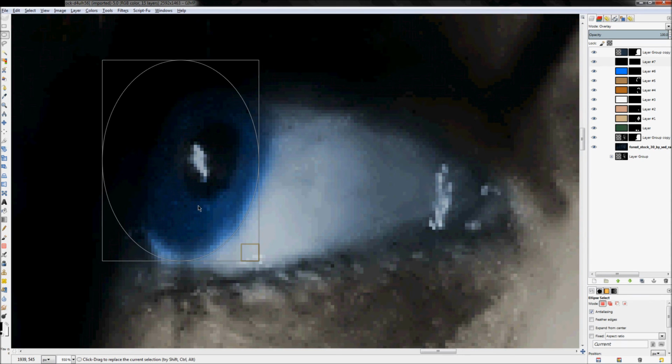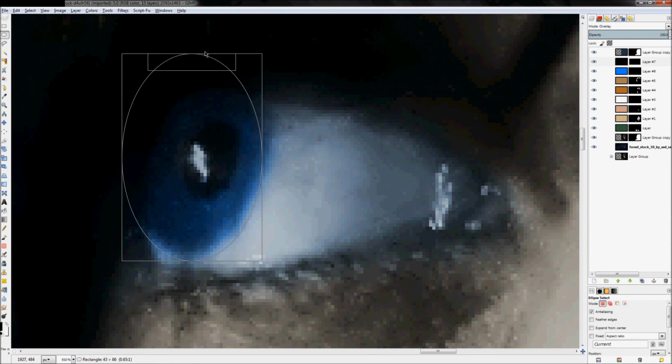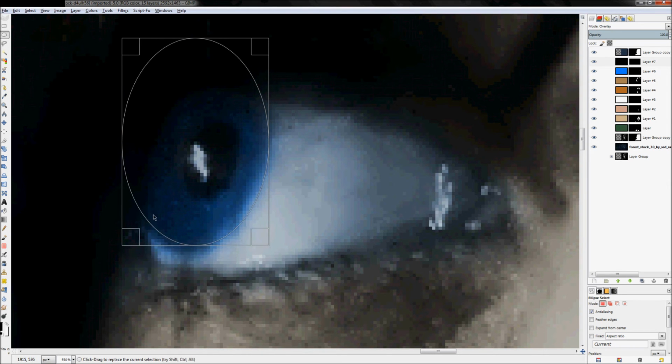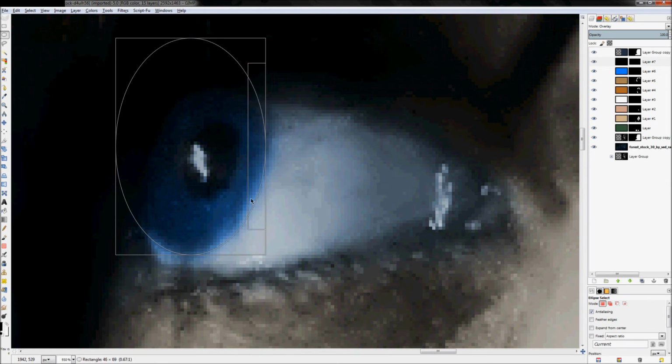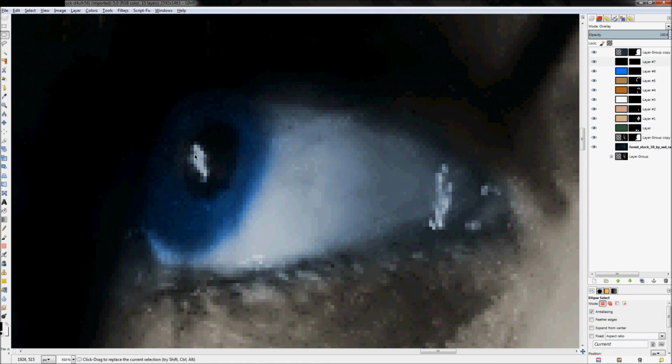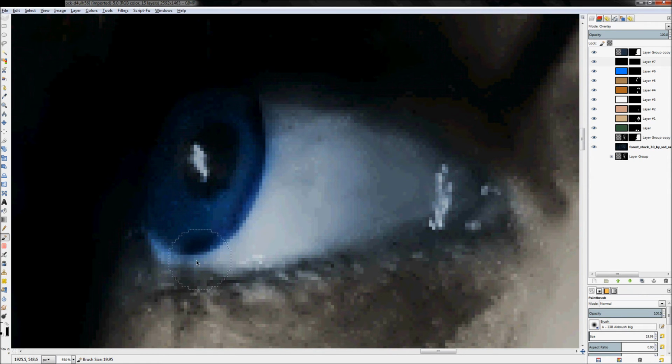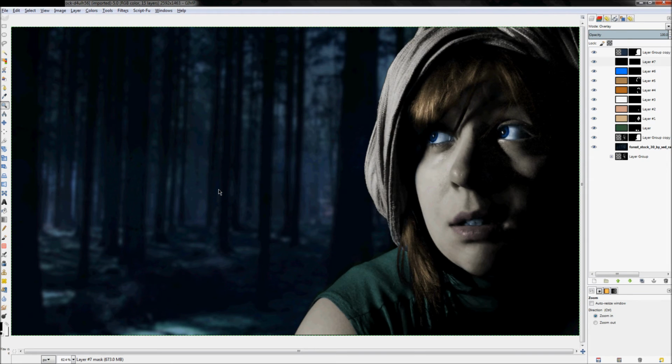Get your ellipse tool. Try to get this as close as possible. There we go. Hit enter. Click on your paintbrush tool and make it a little smaller. Color in the color white. And get rid of that extra stuff that you don't want. And zoom out and see how it looks.